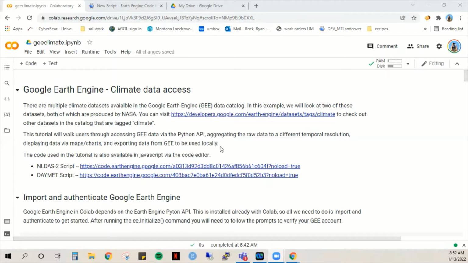If you're new to the Python API for Earth Engine, this might be a nice way to kind of ease into that. So in order to complete this, you will need an Earth Engine account, which is free. You just have to sign up, and it may take a day or two to get that activated, but you will need that.